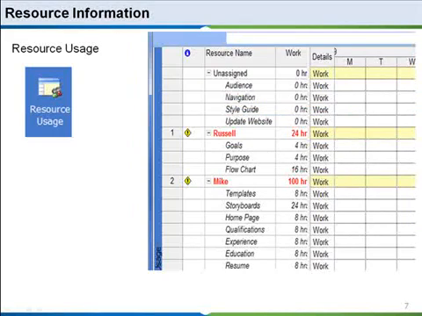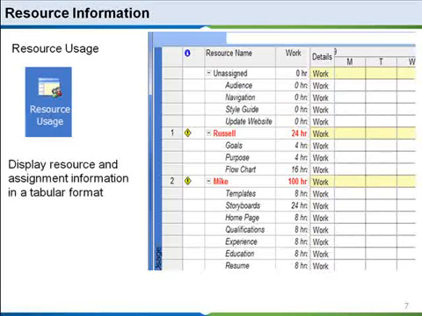Of course, our resource usage is now a little bit different from just resources. Now we're looking at how the resources are being used. Once again, not specifically toward personnel, but also specific materials or equipment as well. As you can see within the diagram, it clearly displays the resource and the assignment information. Remember, the resource sheet provides us resource information. Our resource usage will provide us resource and assignment information.